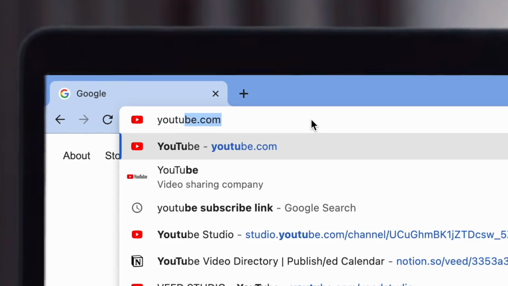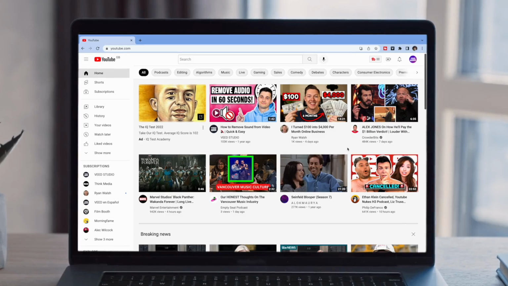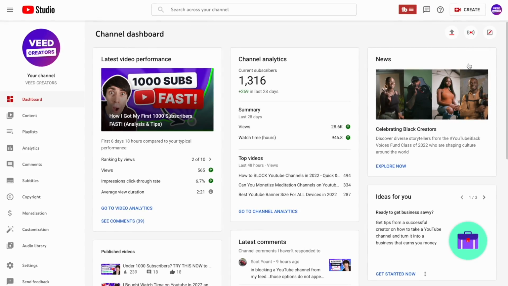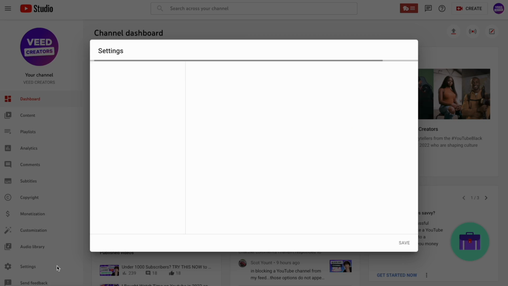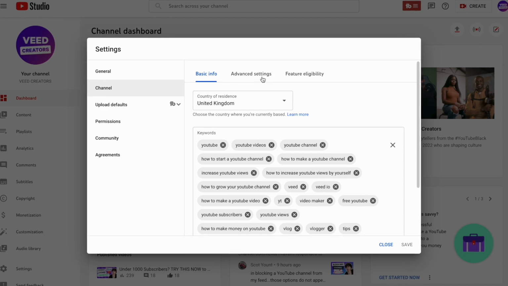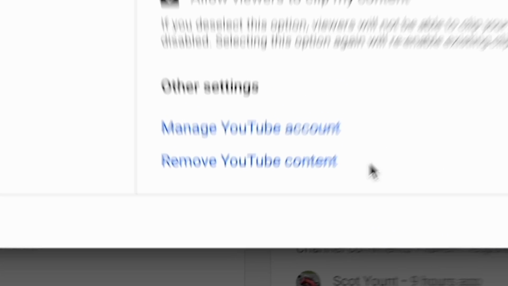Starting on desktop first, head over to YouTube and make sure you're logged in as the channel that you want to delete. Now click on the profile picture in the top right and open up your YouTube dashboard. Here you want to go down to settings in the bottom left and then hit the channel tab. From the options here, go to advanced settings, then scroll right down to the bottom until you see the option to remove YouTube content.